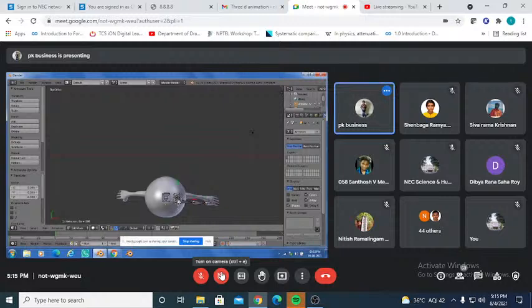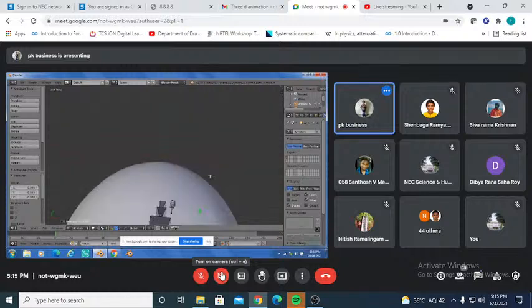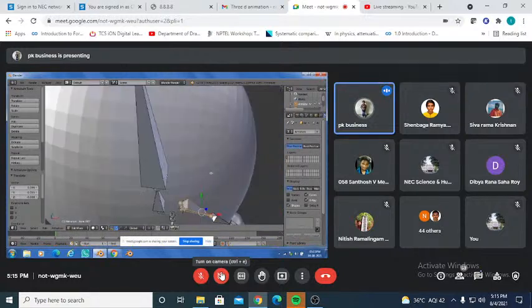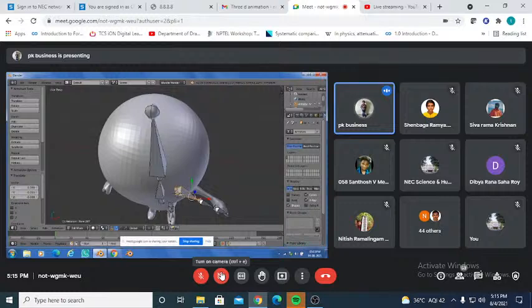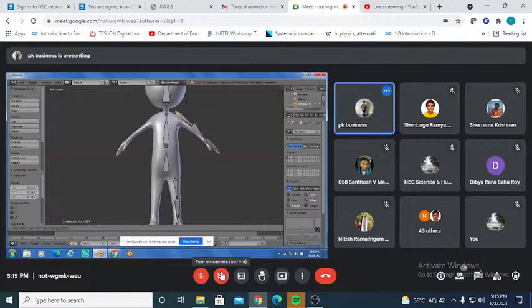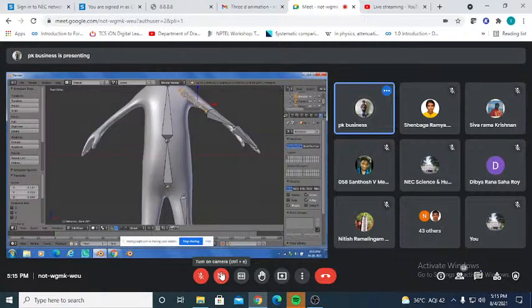Wait a minute. G, I'm clicking this, placing this here. Again, going to front view, for that numpad 1. Wait a minute. Place it in the correct order. G. Again, G.